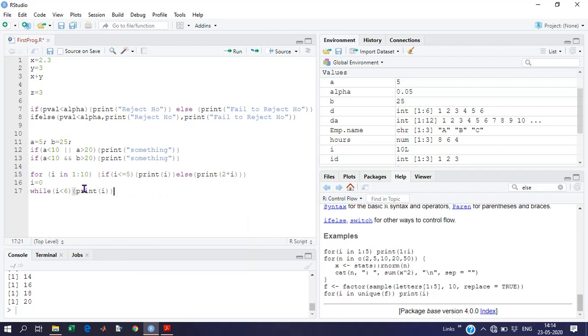i. But what will happen, every time the loop will perform as i is 0, every time it is less than 6, so it will print 0 0 0 0 0 0 infinite number of times. So we can go ahead and increase i is equal to i plus 1. For the first iteration i is equal to 0, it will print 0.